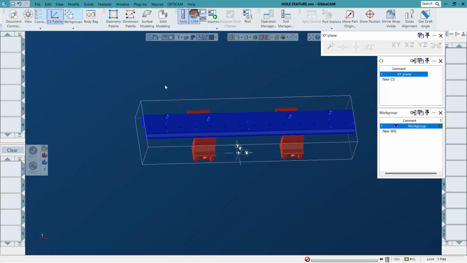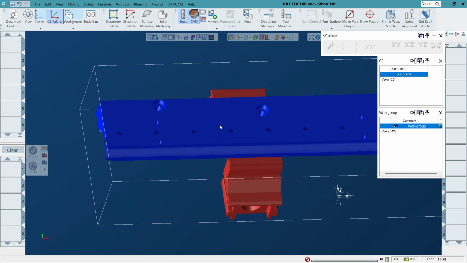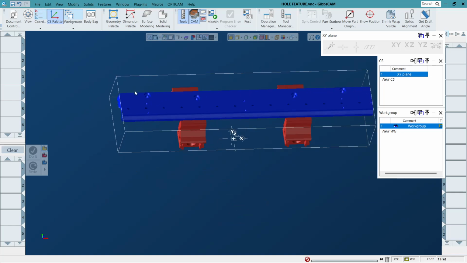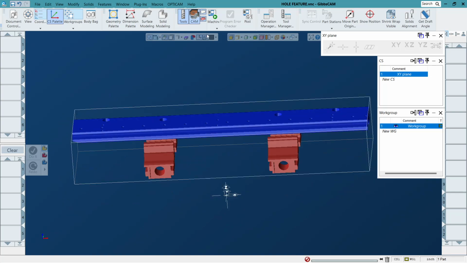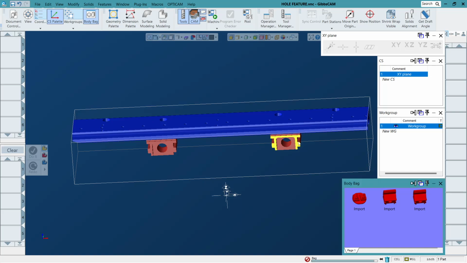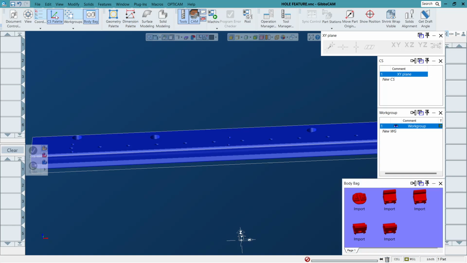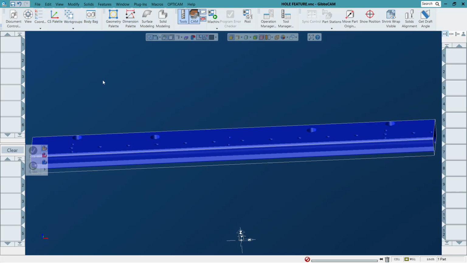It's just a feature recognition in Gibbscam where it will recognize all the holes for you and it will tell you the information: size of the hole, location of the hole, type of the hole. I don't think it will recognize a tapped hole or something, but through hole or not through hole, I think it will show. But let's get to this. Let's pull this away so we can have a better view. Okay.